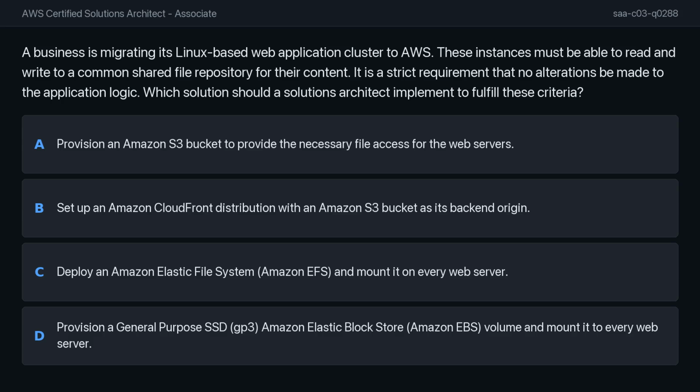A business is migrating its Linux-based web application cluster to AWS. These instances must be able to read and write to a common shared file repository for their content. It is a strict requirement that no alterations be made to the application logic. Which solution should a solutions architect implement to fulfill these criteria?